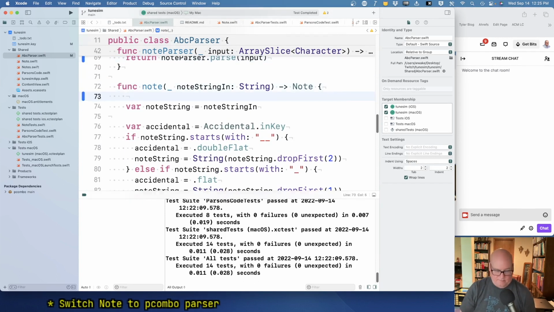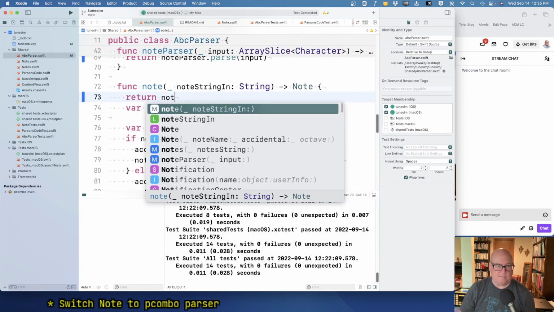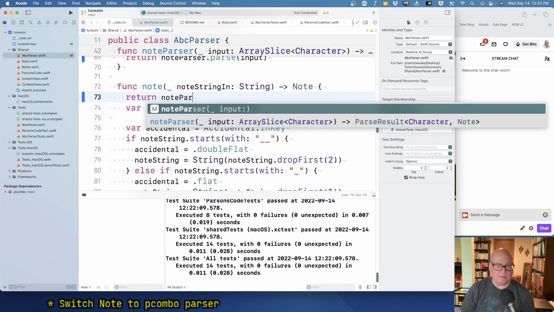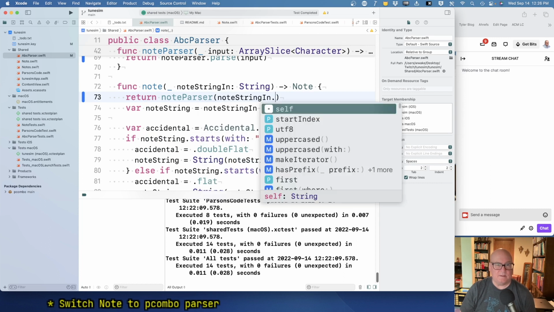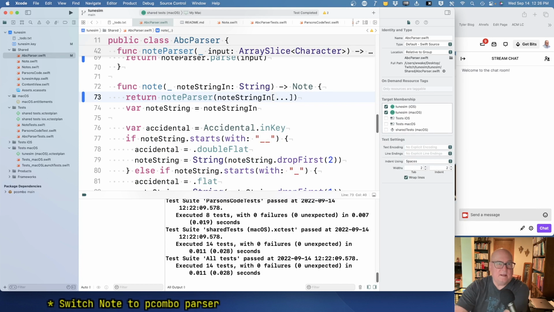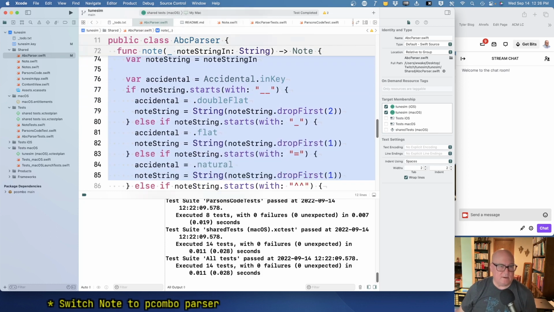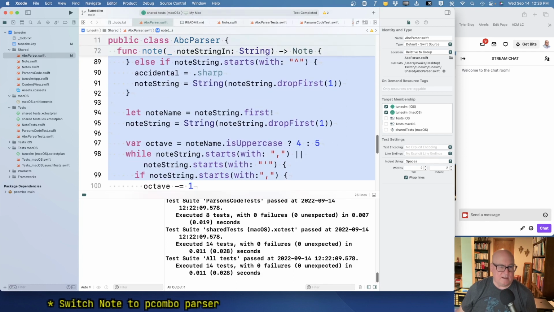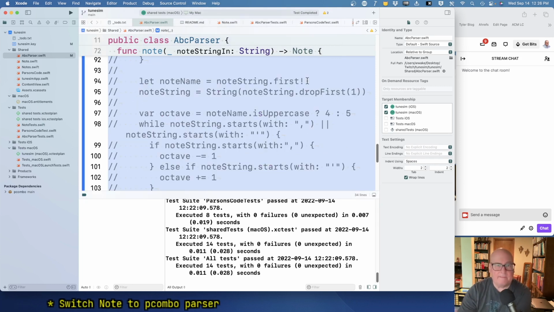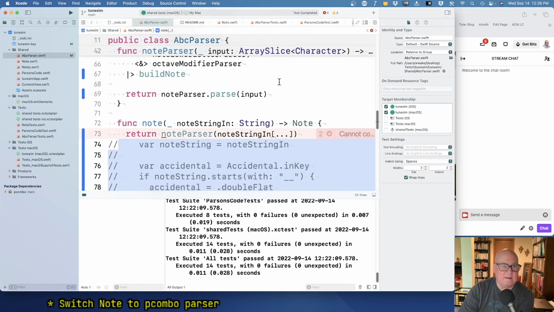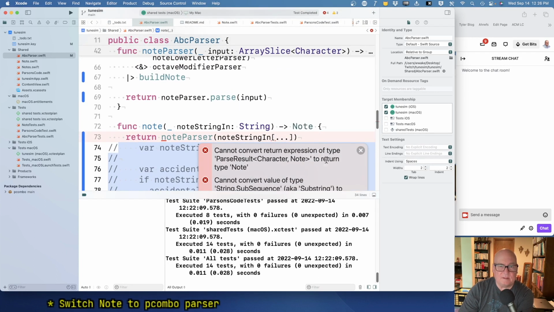Okay, so if I call note parser with note string in, like that, I believe. Okay, and this stuff can all go away. We'll hide it for a minute and make sure this all works. Okay. Cannot convert expression to return type note. Oh yeah, okay.